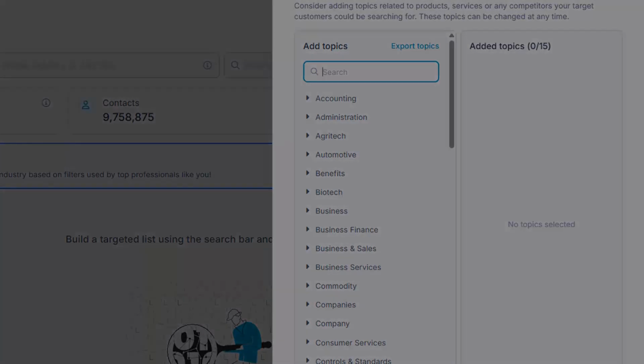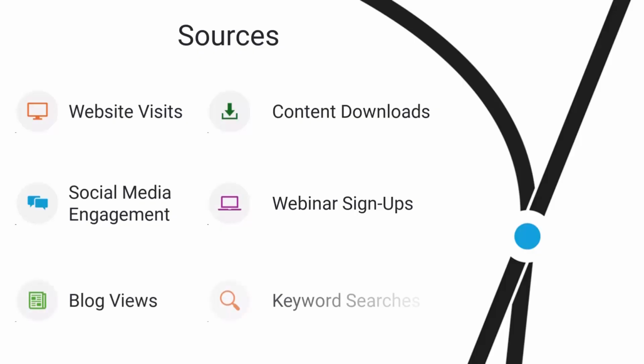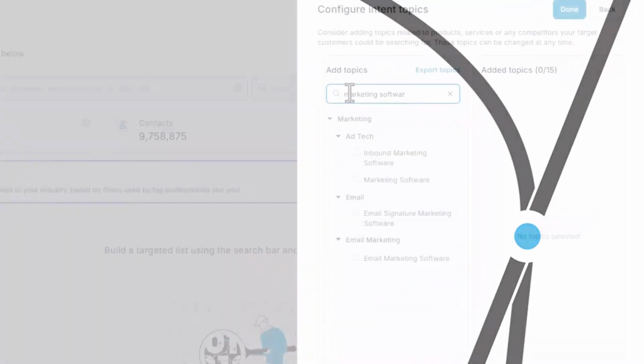How it works. Buyer intent is based on real online activity, such as website visits, content downloads, social media engagement, webinar signups, blog views and keyword searches, linked to a company's IP address. This means you're not guessing. You're targeting businesses actively shopping for your solutions.